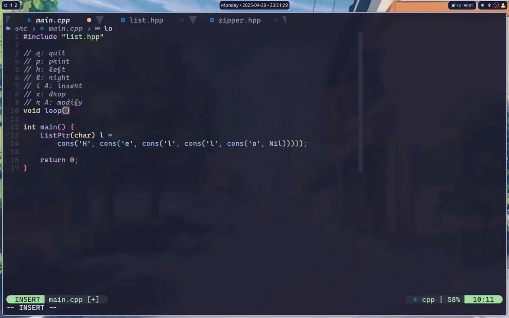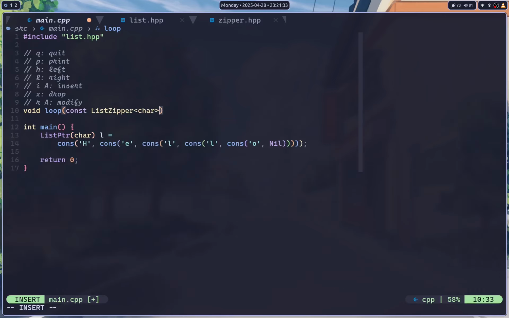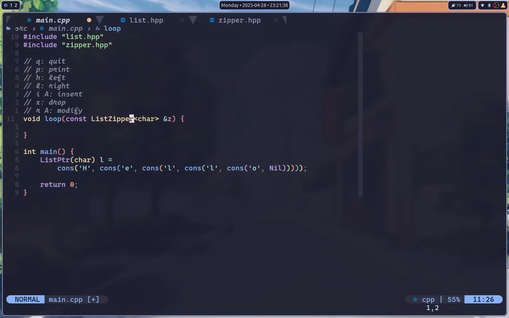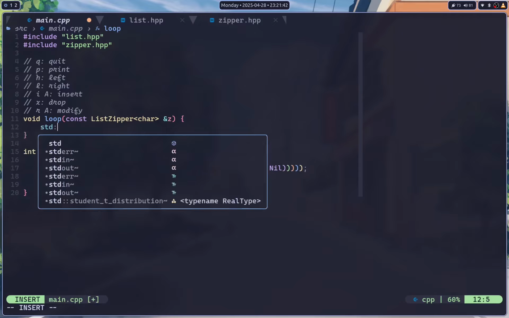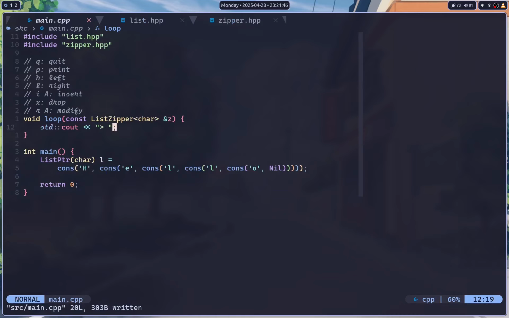So let's make a loop function. Let's make a zipper, and then yeah, let's include that. Sweet. So we're going to start by couting a text input to see what command we want, right?